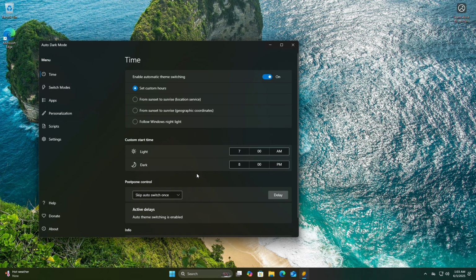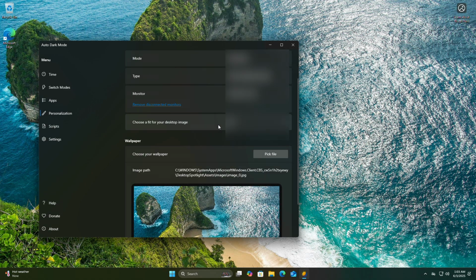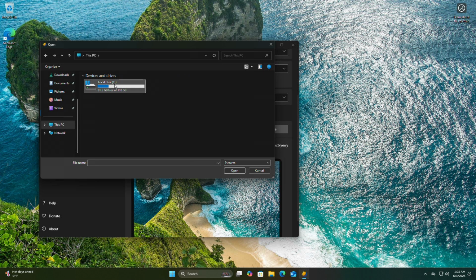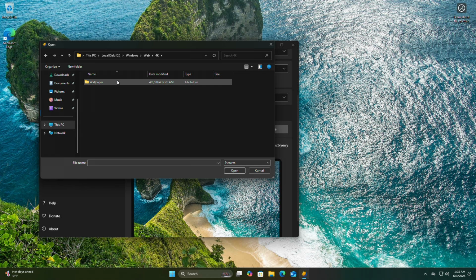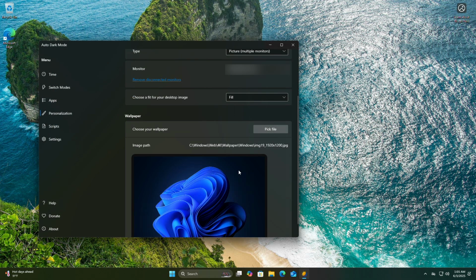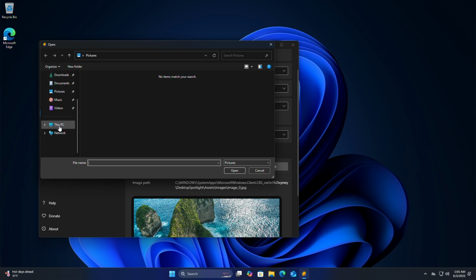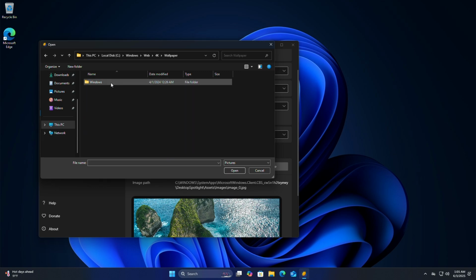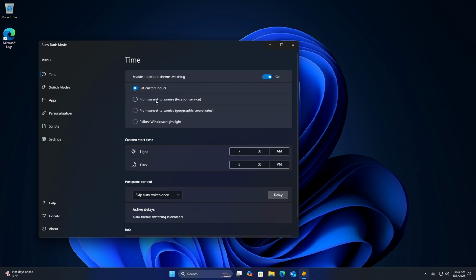After configuring the theme switching, you can also enable wallpaper switching. In the Personalization tab, enable Wallpaper Switch and select different wallpapers for light and dark modes. And now, the wallpaper will be automatically switched as per the theme.